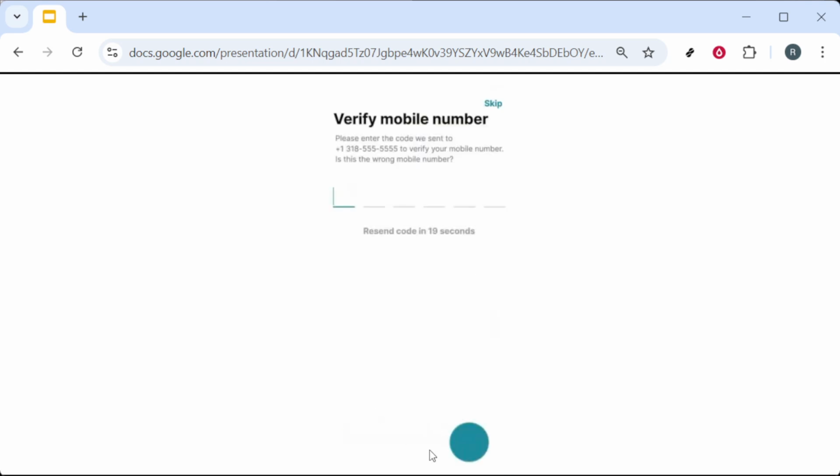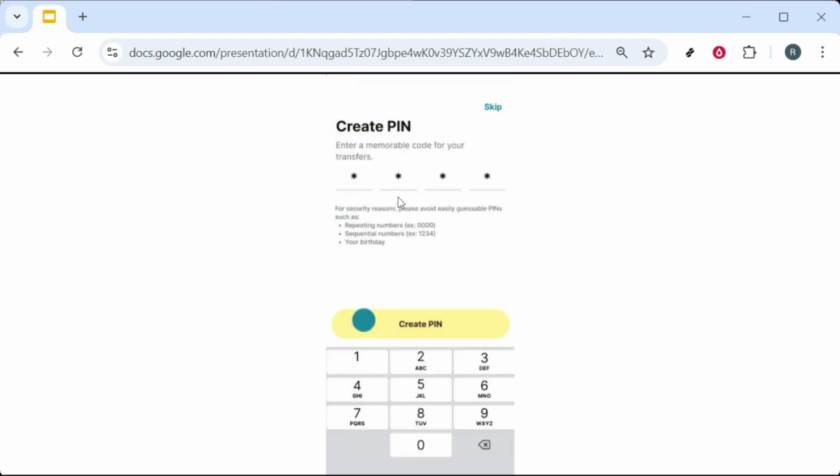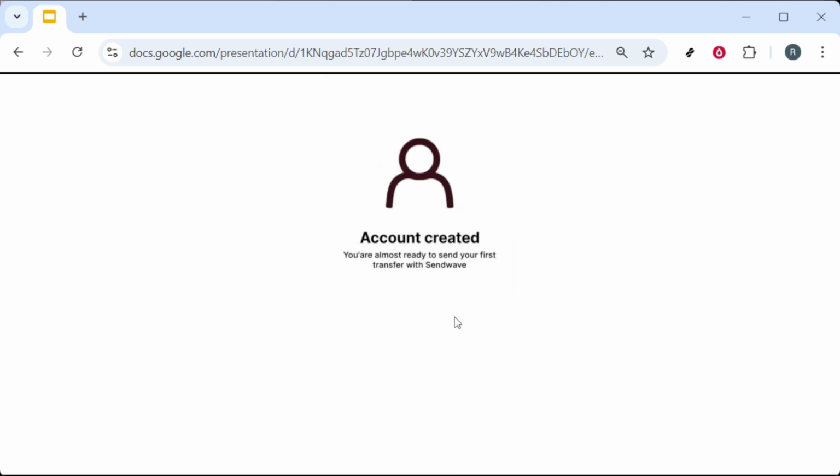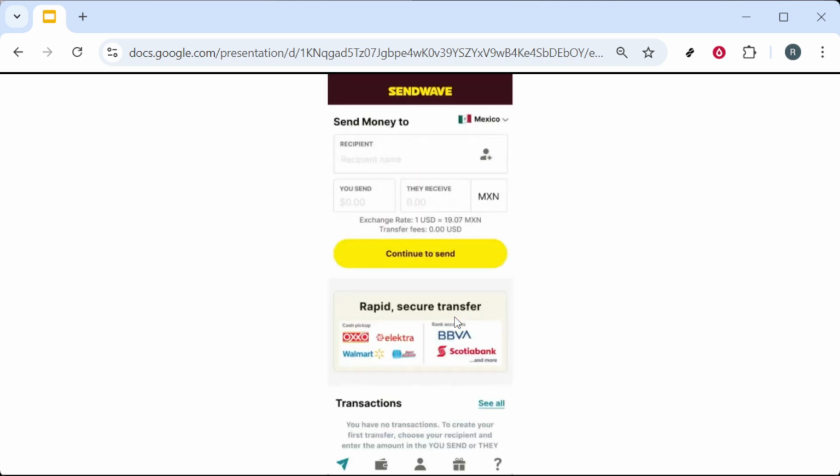A verification code will be texted to your phone. Enter that code exactly as received. Now create your PIN. Choose a number you can remember, but don't share. Tap Create PIN, re-enter it to confirm, and tap Confirm PIN. You'll see a message that your account was created. On the dashboard, you're ready to send money.